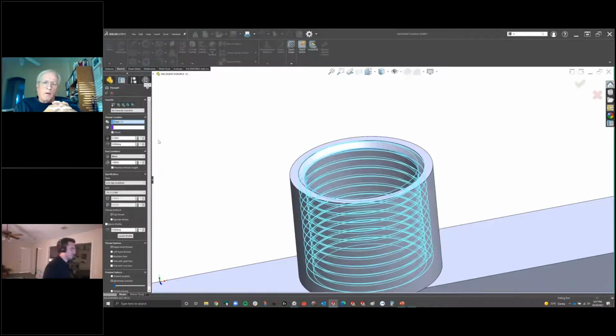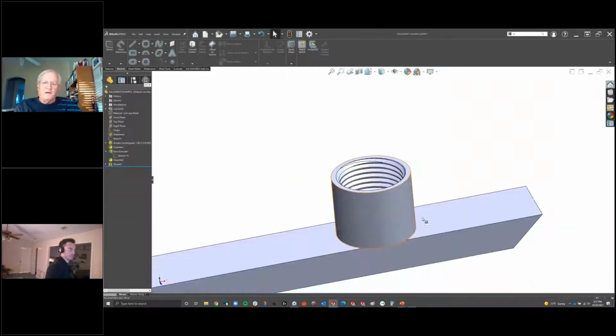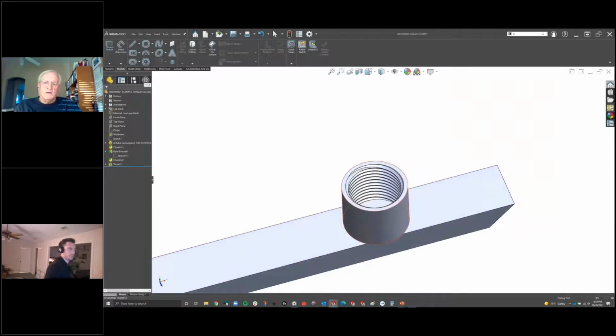Just pop this open, and under our specification type, go to size. All the sizes here, those are the configurations that I showed you earlier. And this is my custom one, 0.75 by 11.5 in H. That's that garden hose thread. We'll just drop that into this cylinder. And there you go, there's a custom thread.